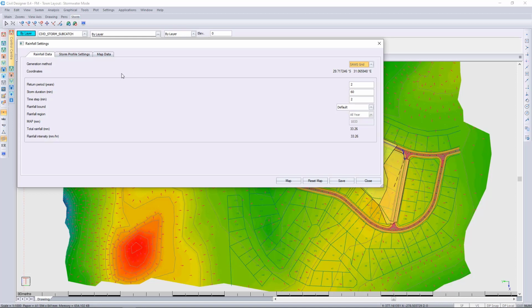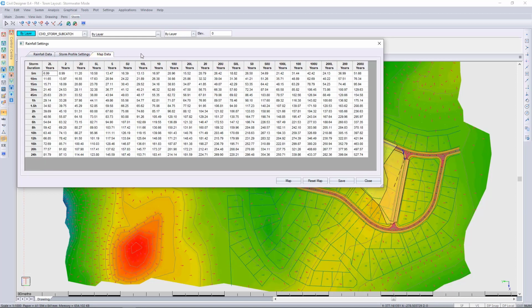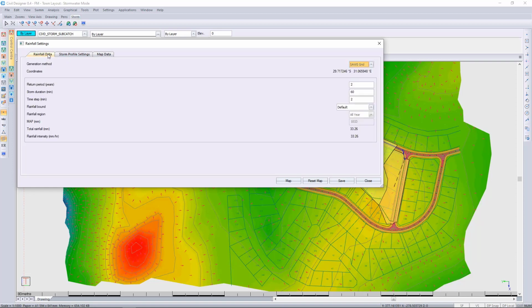We'll go over to the graphs and look at the 2-year 60-minute event. Here you can see the results for the 2-year 1-hour duration is 33.25 millimeters. Let's go back to the calculation and see that that's come through. Here you can see the results of 33.25 millimeters has come through to the main dialog.